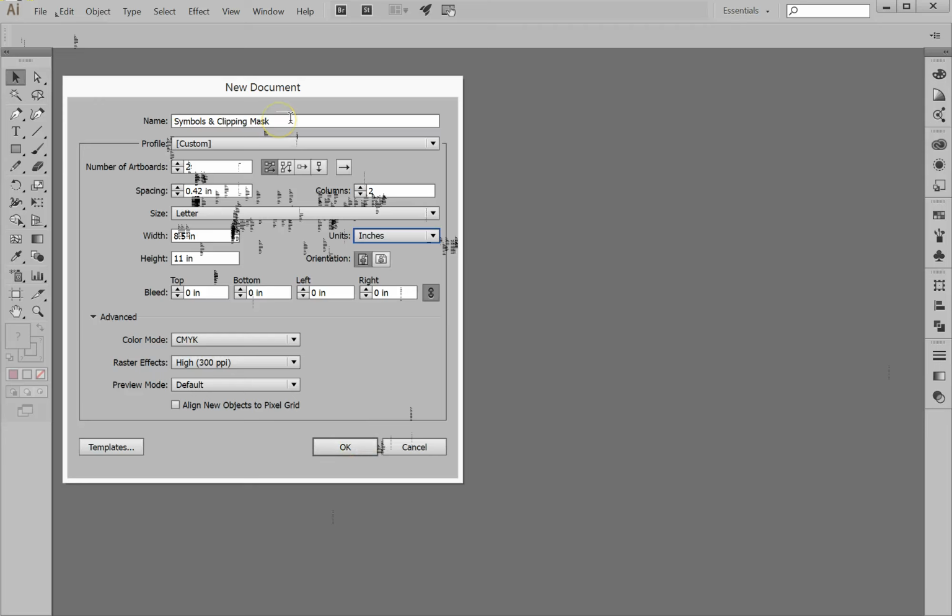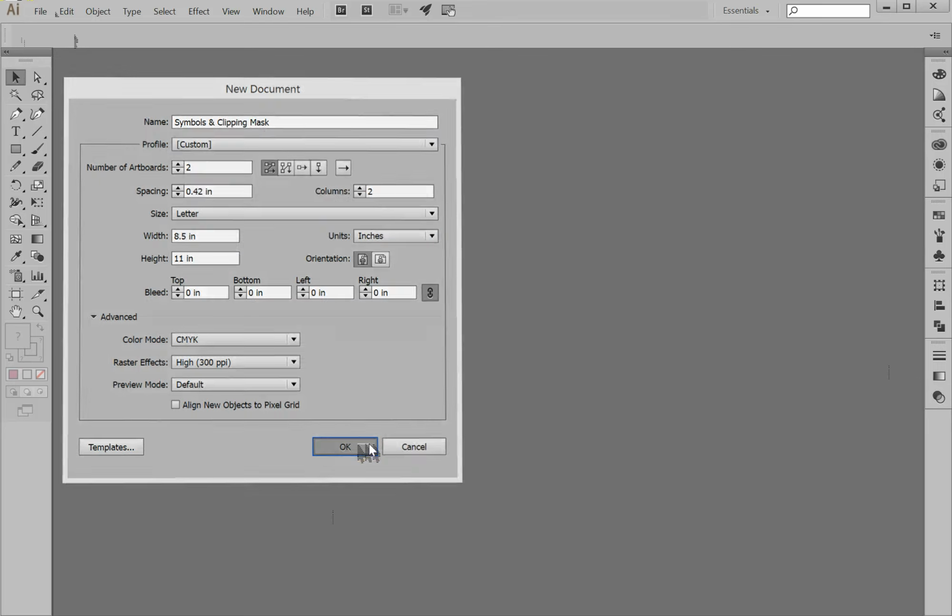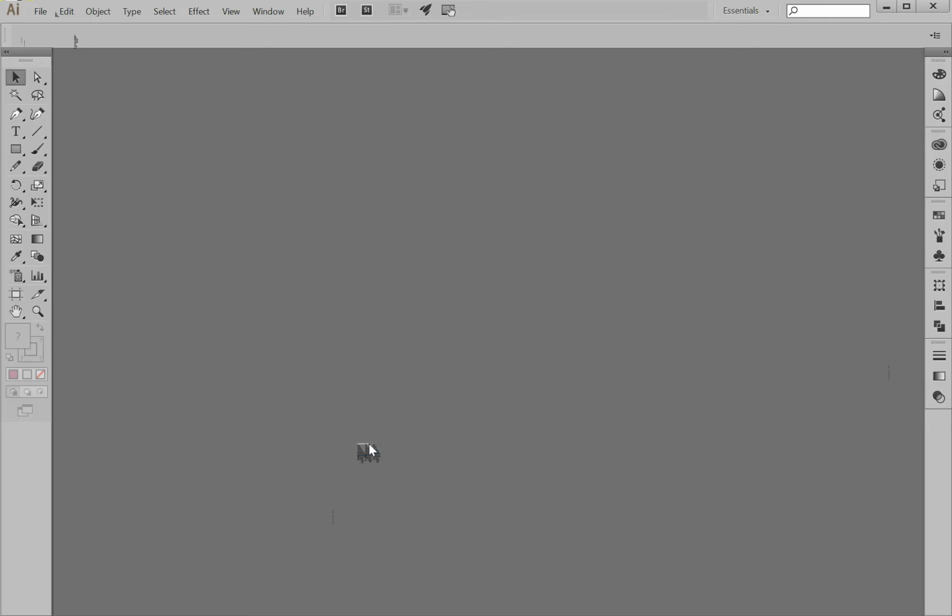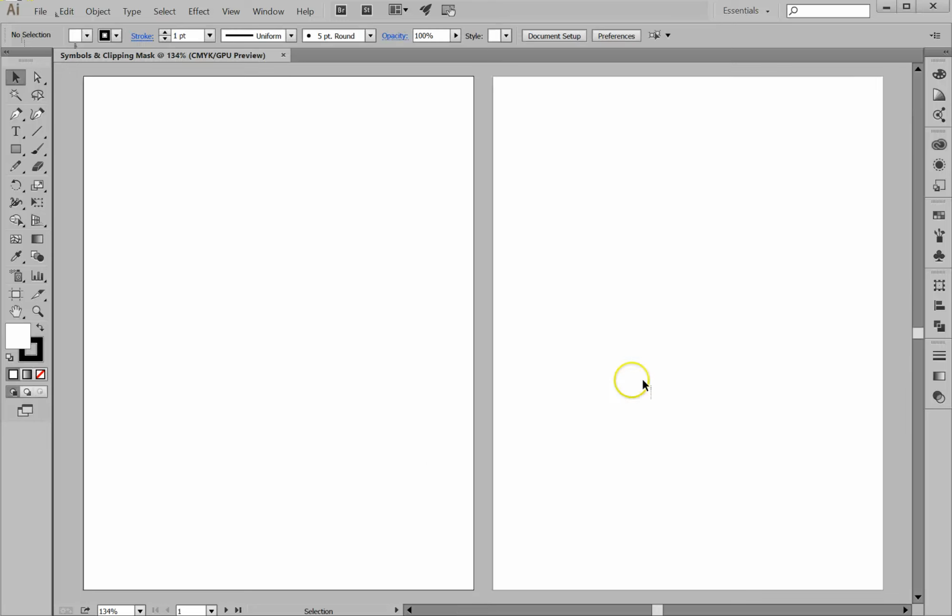So we have Symbols and Clipping Mask as a name, right? 2 artboards, spacing, all right, it's changed it a little bit for us, that's fine. And we're just going to go, okay. And there we go. And when we're talking about spacing, we're talking about how far apart they are in the column. We're going to select the first artboard.